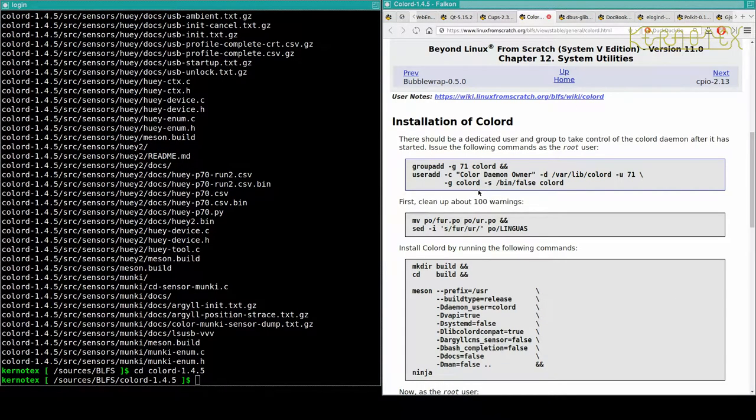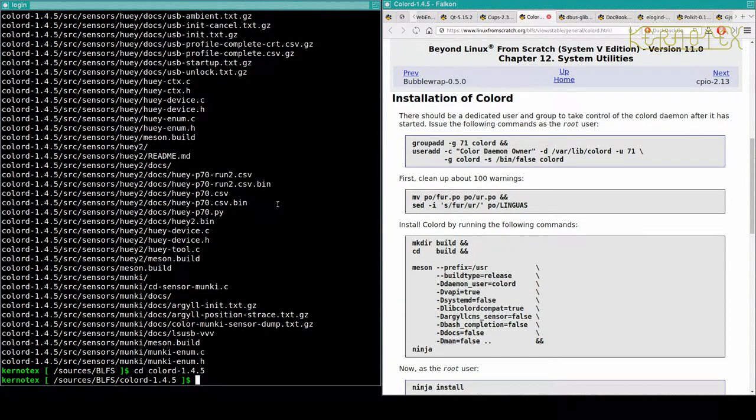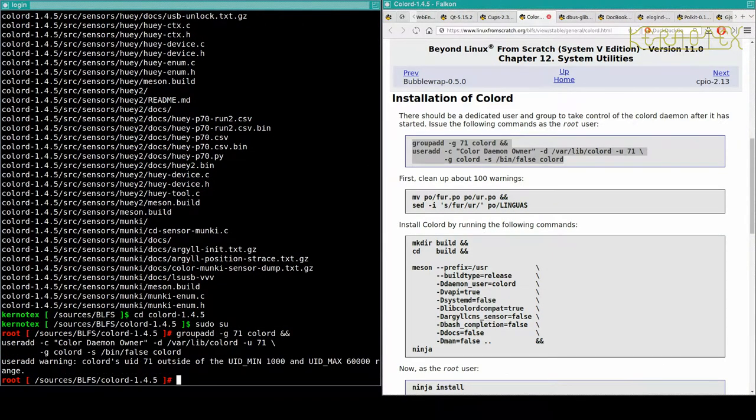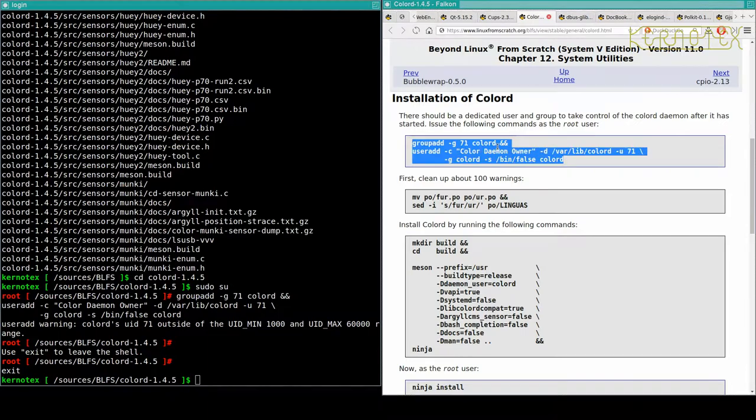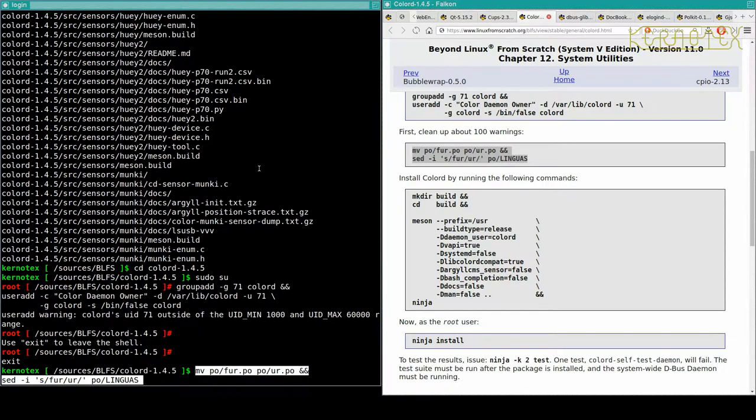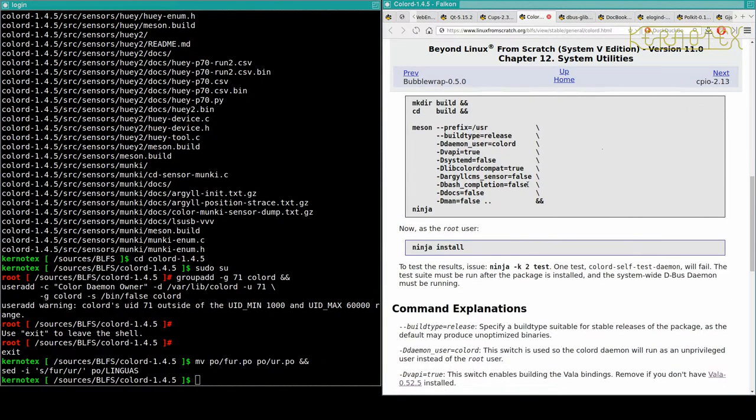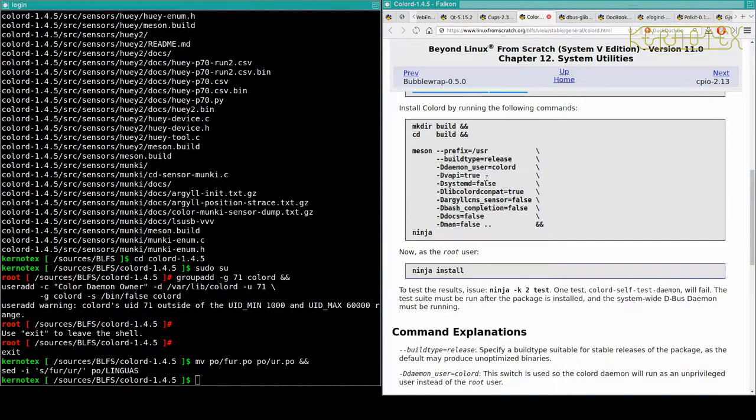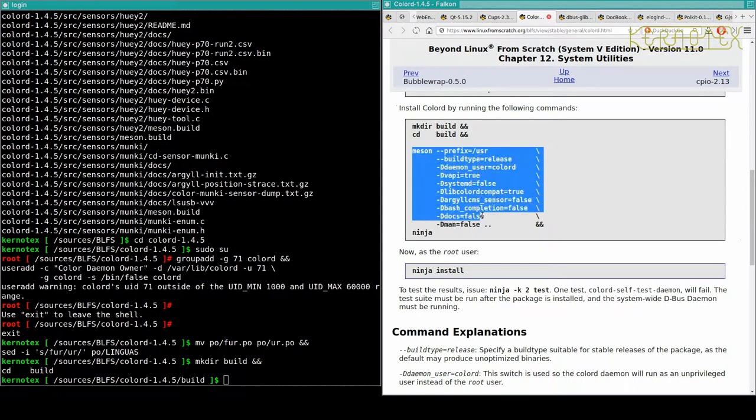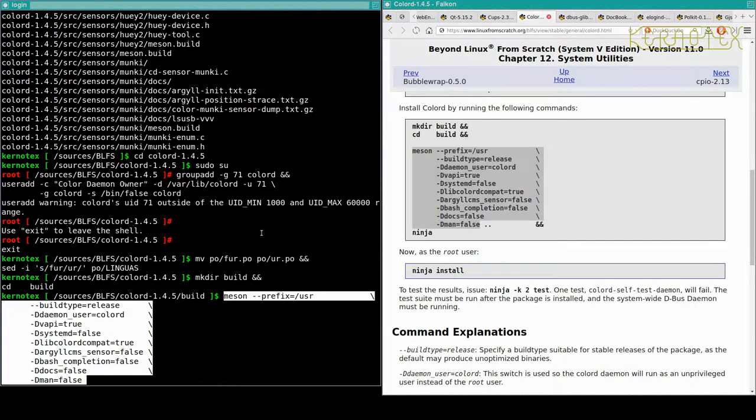And let's create a user for a daemon that runs. So, become root. Create the group and the user. Back to the unprivileged user. I've got some fixes here. And then I've got some options we can look at. So let's create the build directory and then we'll take a look at these meson options.